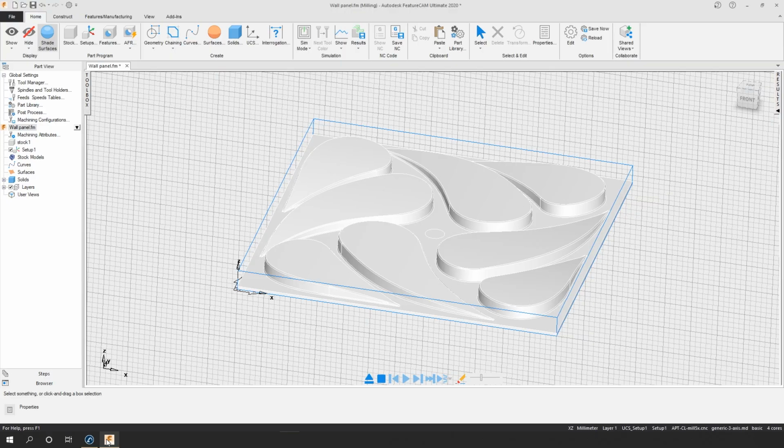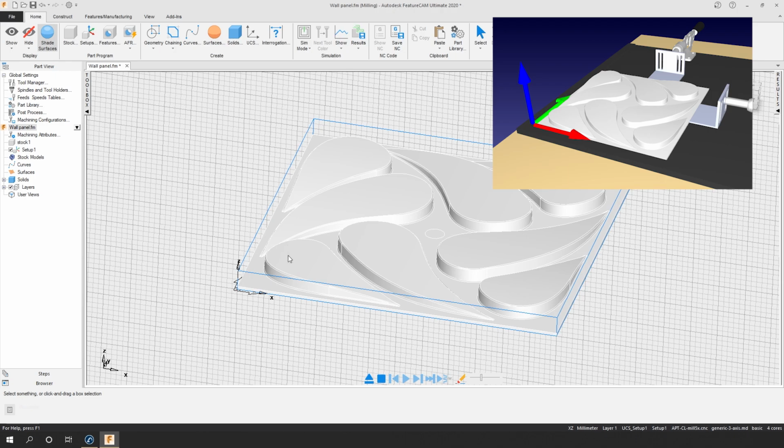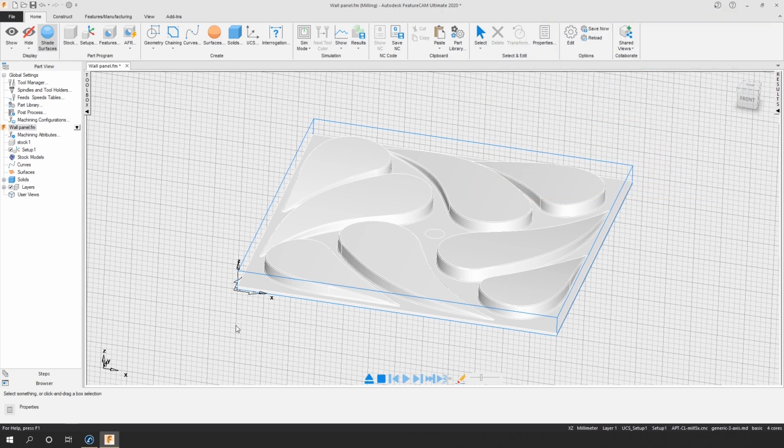Okay, let's jump to FeatureCAM. I already imported the part and created my setup. Make sure the origin of your machining setup matches the origin of the reference frame you wish to export the path to. Same position and orientation are required.